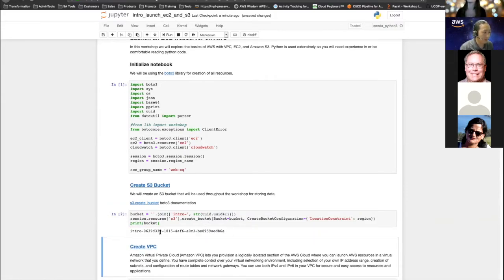It'll create a bucket and return the bucket name. Now, AWS bucket names need to be globally unique. They have to be unique across all S3 buckets in all of AWS. So the first piece uses a random UUID to generate a unique string for your bucket name.